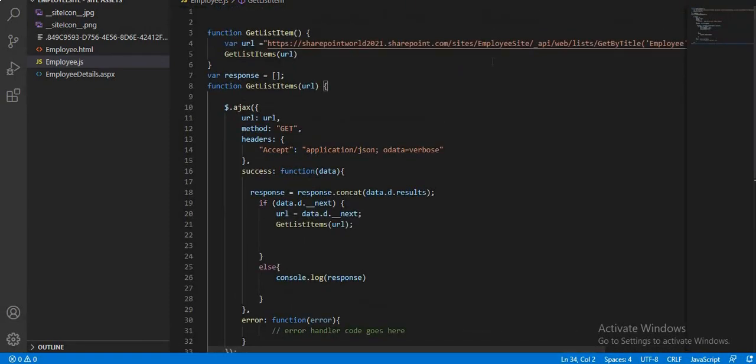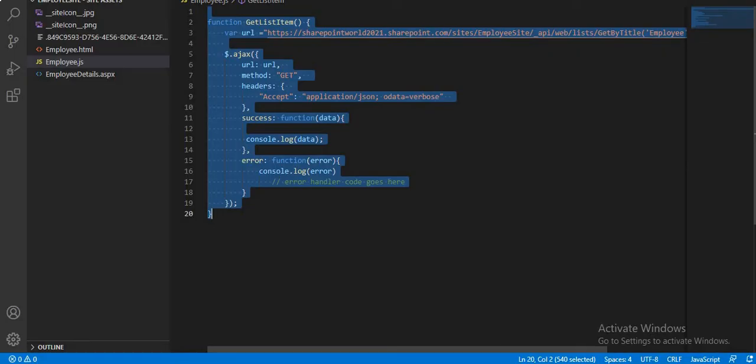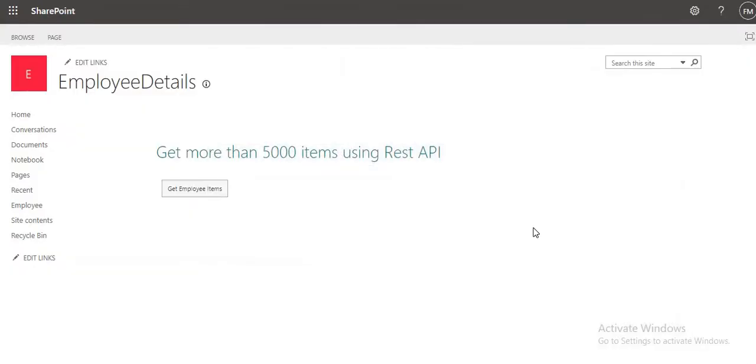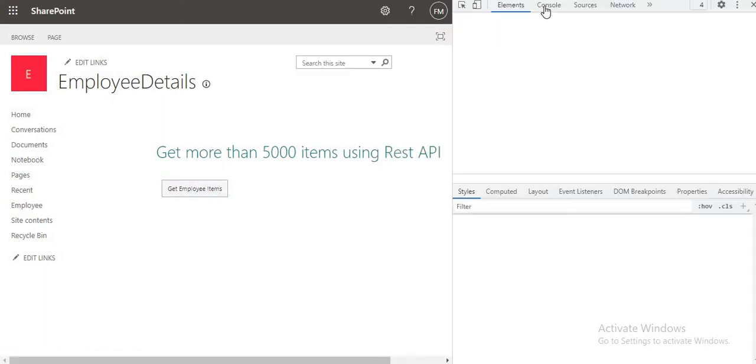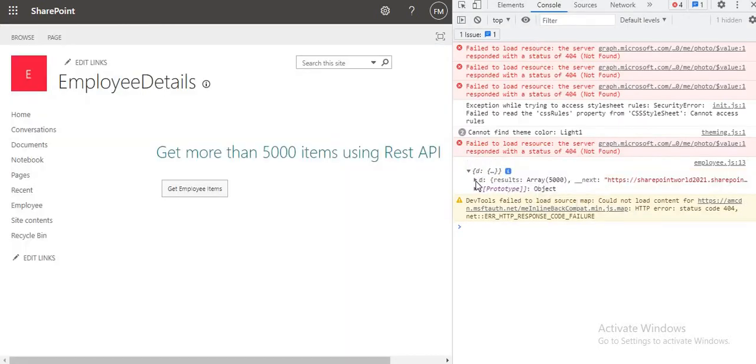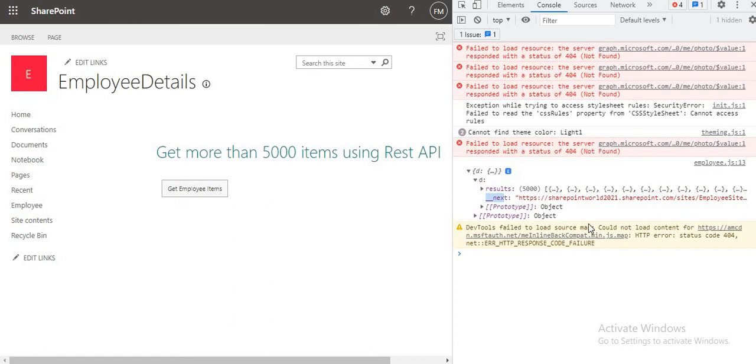Before I explain the code, I will show you one more thing. We will just revert and I will show you, if we give 5000, which is the default limit, and we save here. Once we click on the employee items, if the list has more items, it will again return a property called next, which also contains a URL. We have to utilize this next to retrieve more than 5000 items. So let us see again how it will happen.